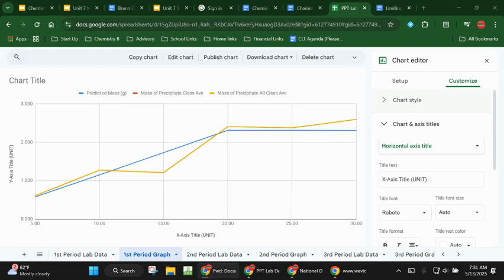This is your graph, ladies and gentlemen. If you want to change fonts or play around with font sizes or things like that, I'm absolutely fine.